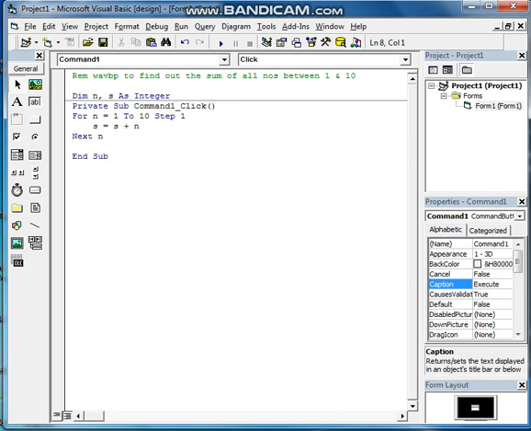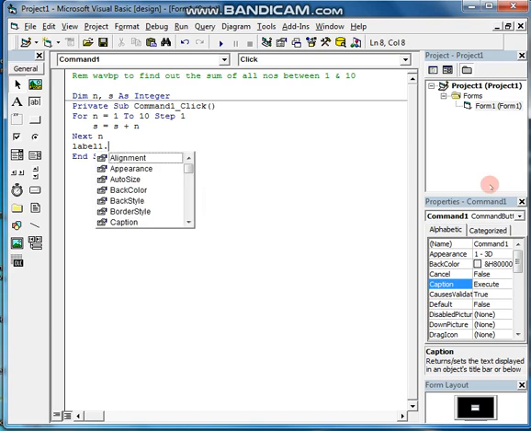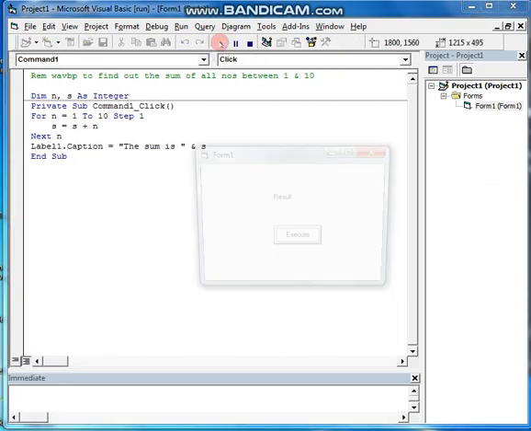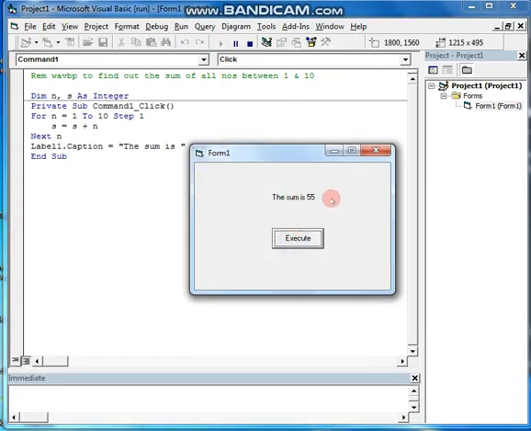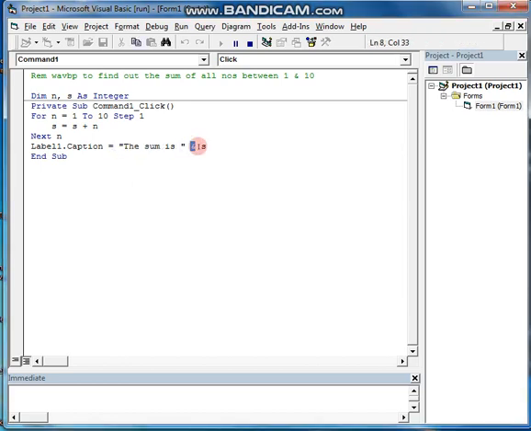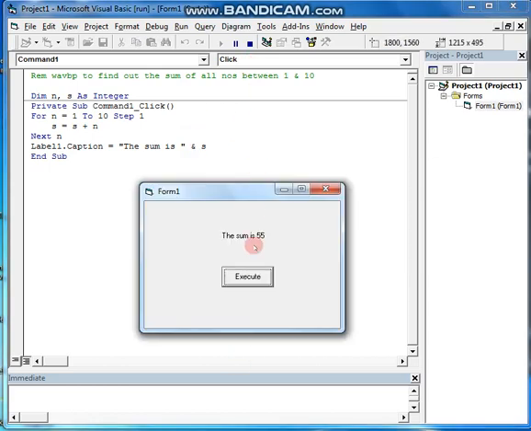On the label. So Label1 we have taken. So we can write here Label1.Caption equal to, we can write here "The sum is", and I can give a concatenation with s. Clear? Let's check. Sum is 55. Fine. I wrote here a concatenation. So this is "the sum is", and the concatenation operator, then s, that is the ampersand operator we did. So got the result as 55.